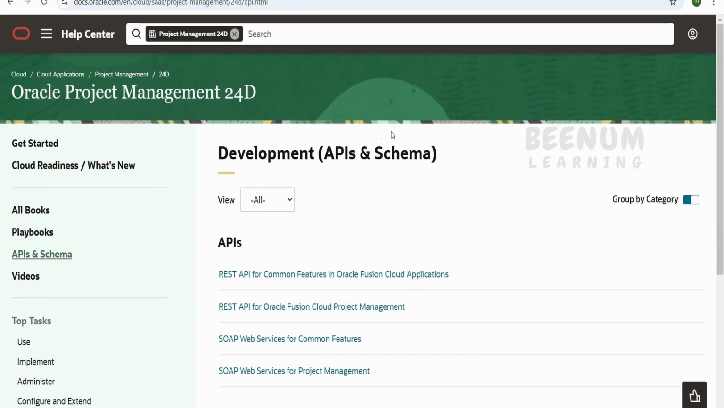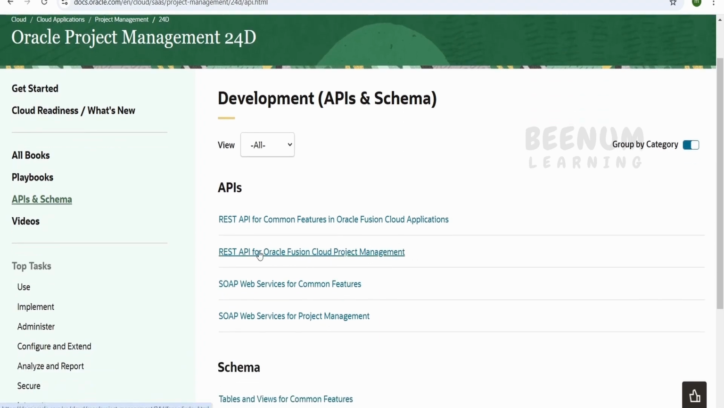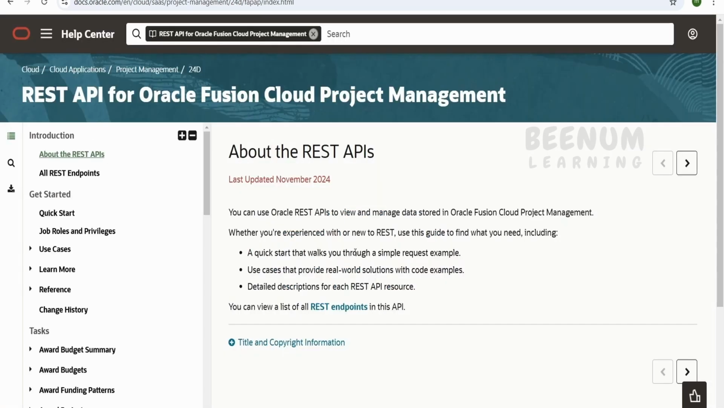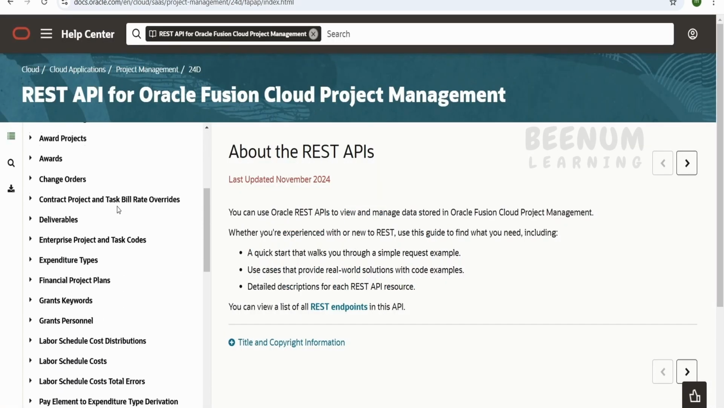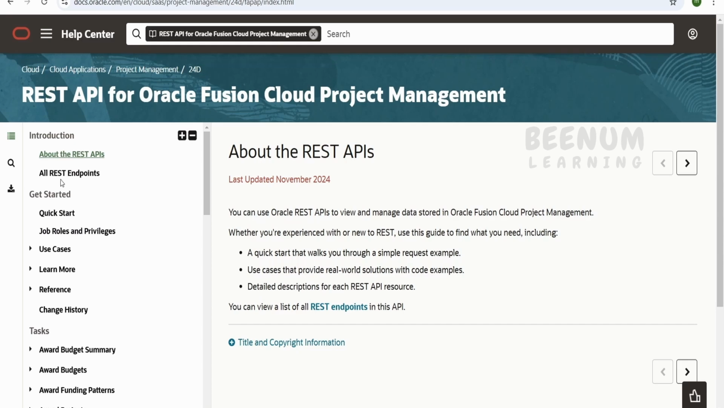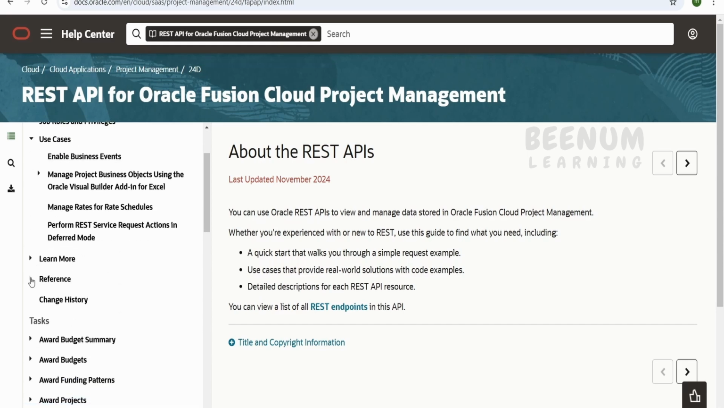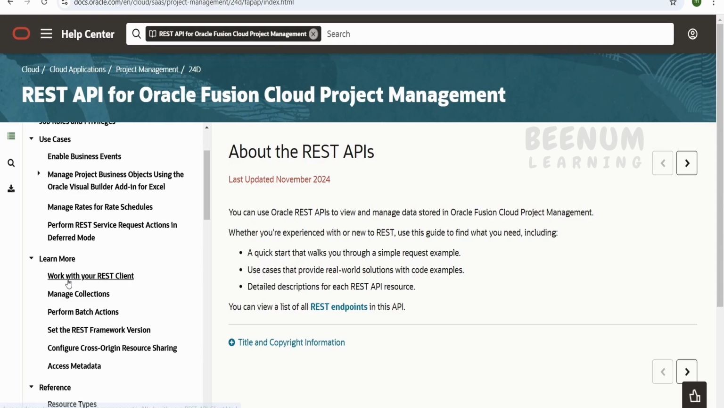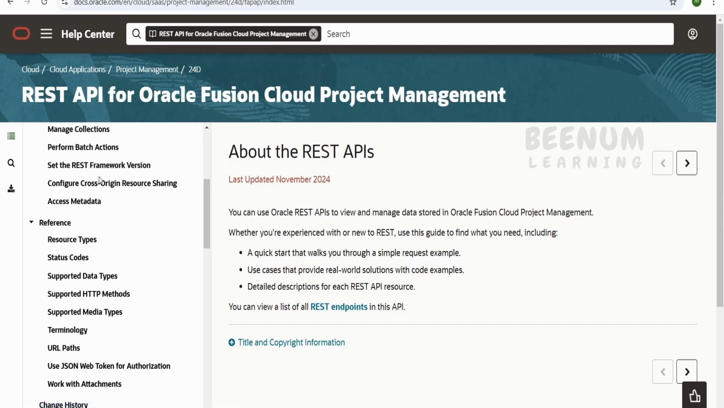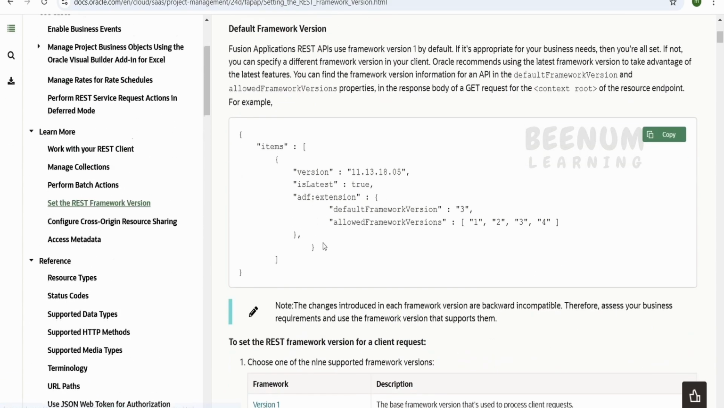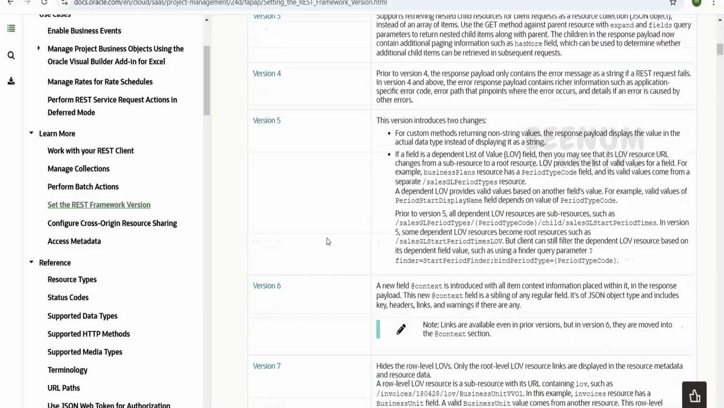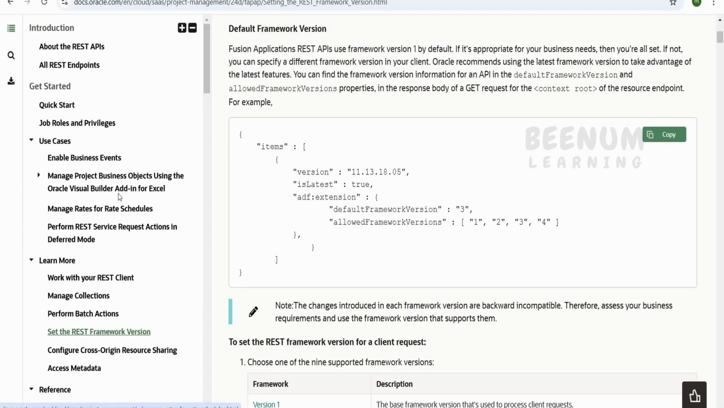So we were on this page, that is APIs and schema for project management. So I will say I'm interested in the REST API for Oracle Fusion Cloud Project Management. Click on this. On the left hand side, you will see all the details like what this API supports, the use cases in which you can use it, and other references, how we can make a call to this API, and what REST framework versions are available for the APIs. So we will see all those things going ahead in our classes.